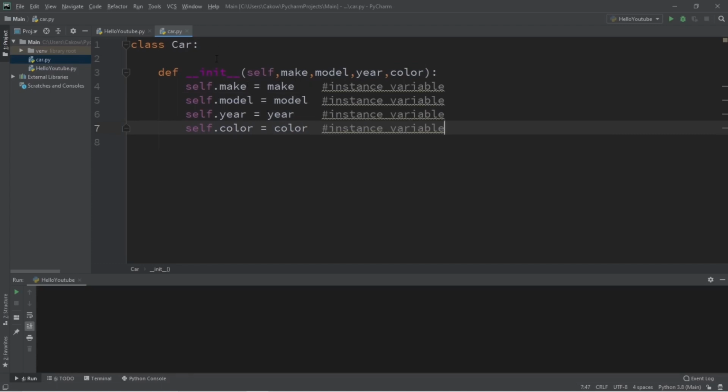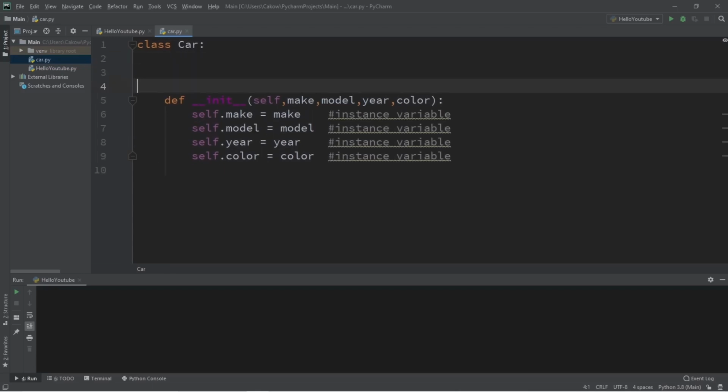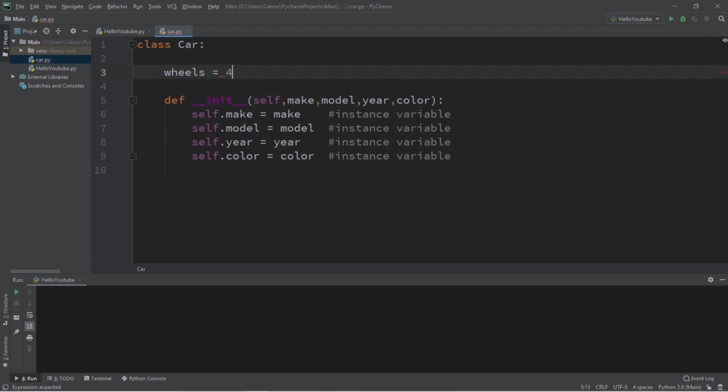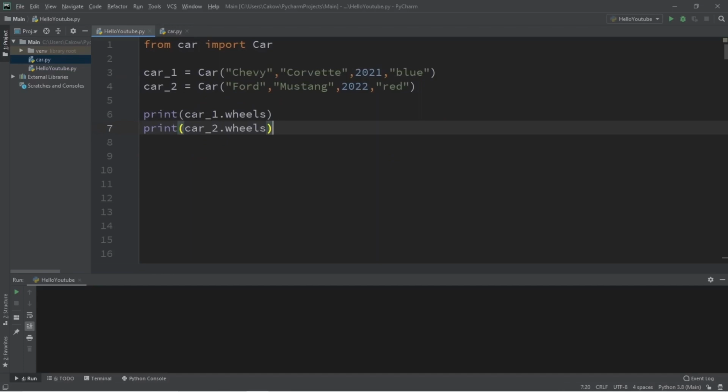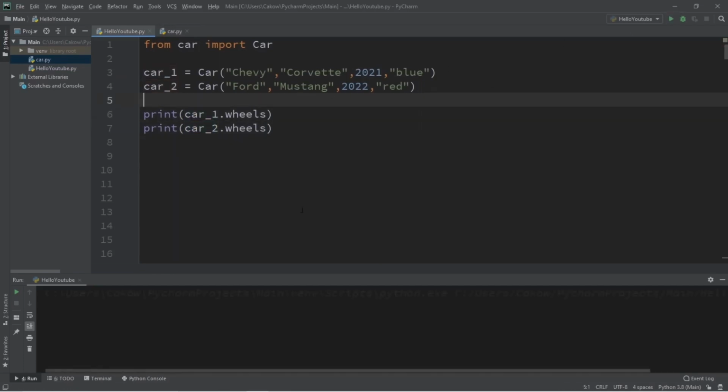Now, where a class variable is different is that a class variable is declared inside the class, but outside of the constructor. And what we can do is set some default values for some variables. Let's say we would like to add an additional variable. Let's say wheels. Wheels equals, and we can set a default value for all instances of this class for each car object that we create. So we set wheels to equal 4. This is an example of a class variable. Whenever we create a car object, we can pass in a unique make, model, year, and color. But by default, they will all have 4 wheels. Now, if I was to print the amount of wheels that car 1 and car 2 have, they will both have 4 wheels.